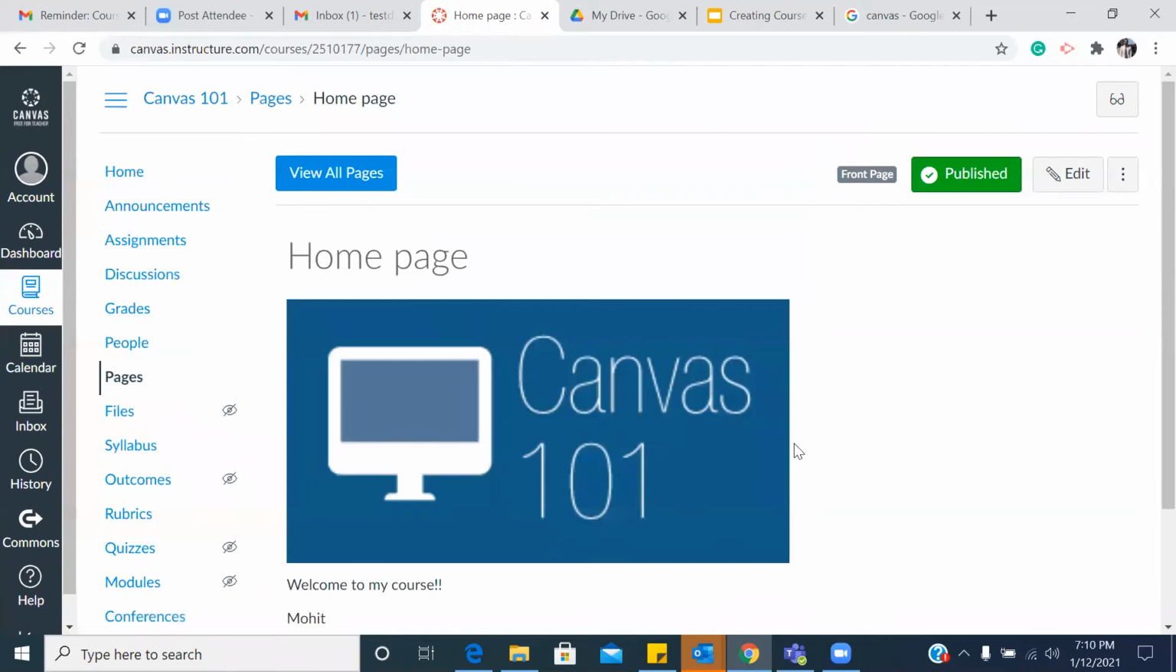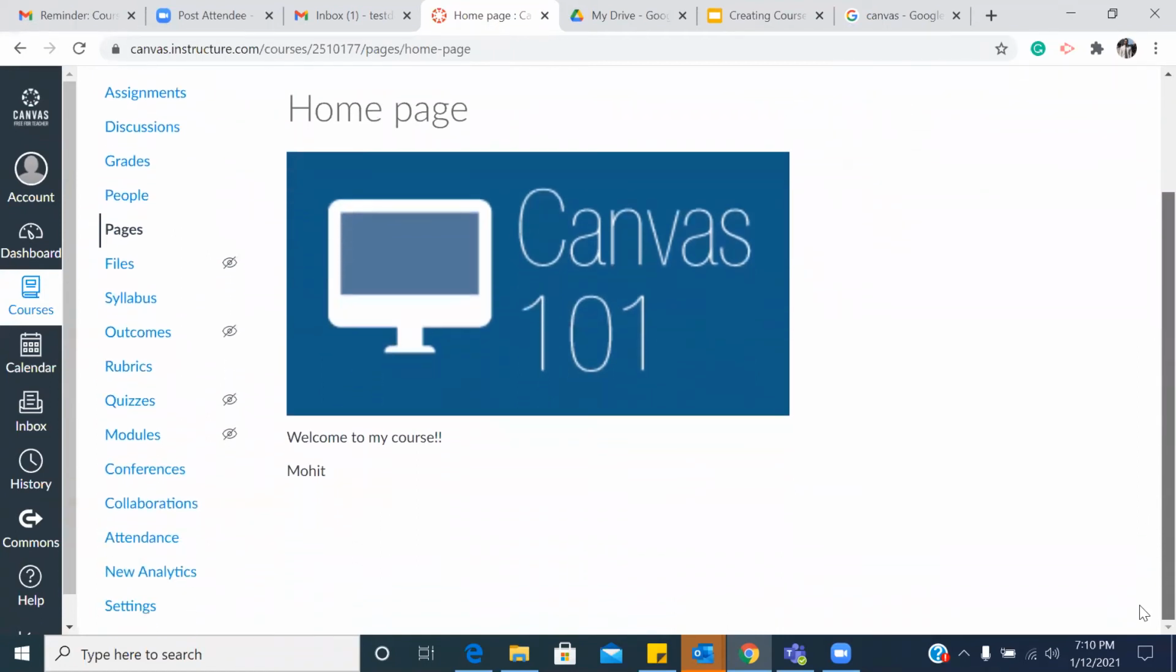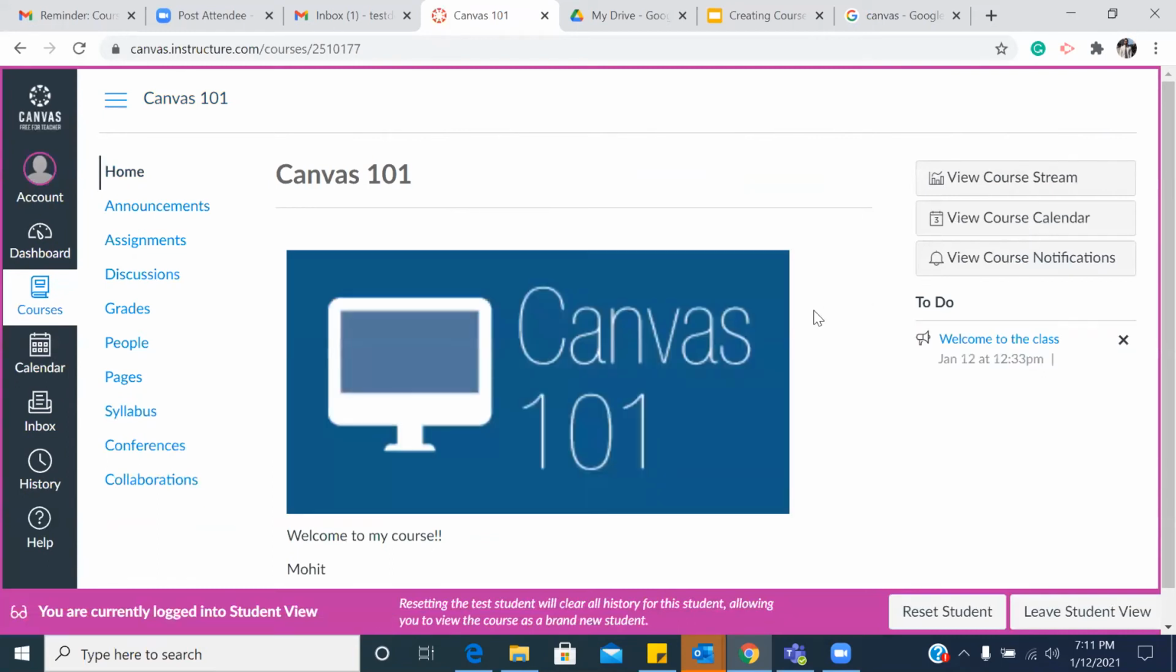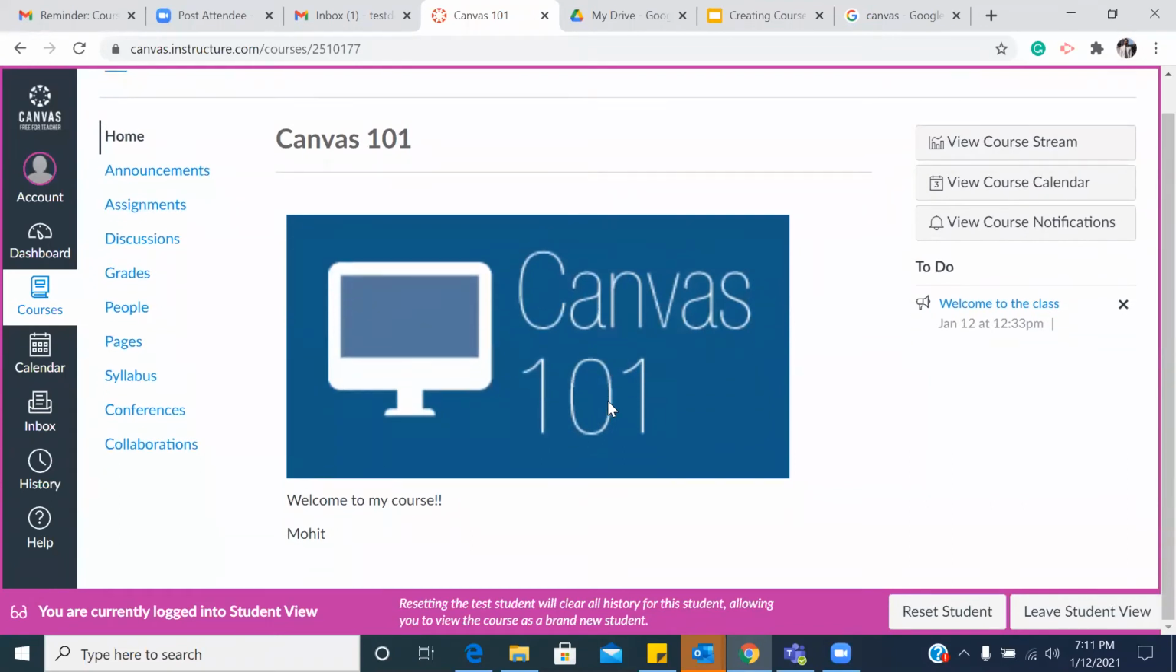I don't know if all of us saw this, that I showed people how to see how it looks to students. If I want to see how it looks to students, I have to go to settings, and there's an option here which is student view. If I click on student view, I can see how it looks to students. So you can see that it looks cleaner and more polished to the student, for the course that we have prepared. So I'm going to click on leave student view here.